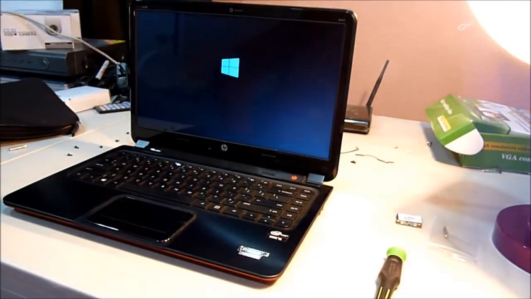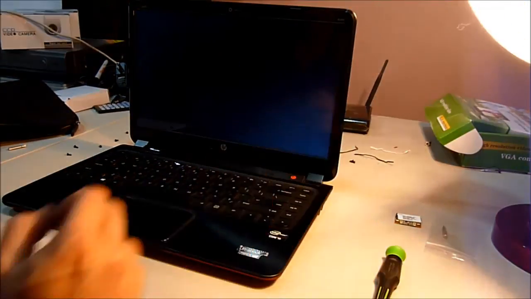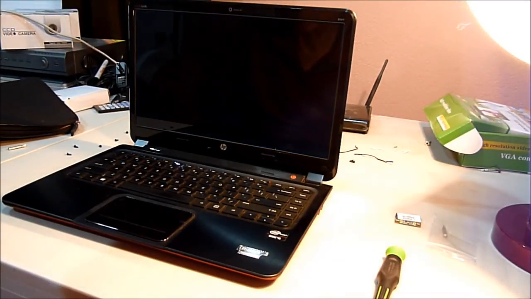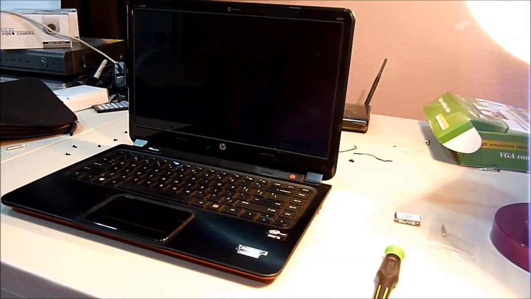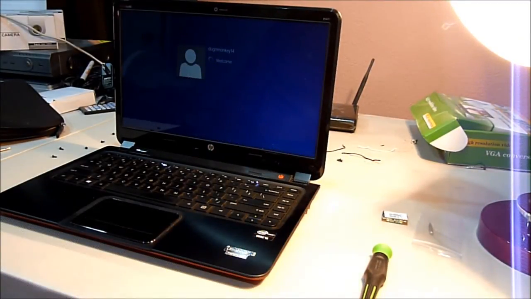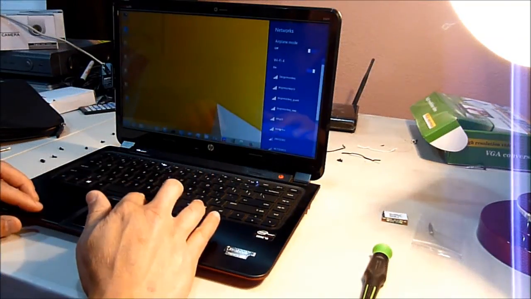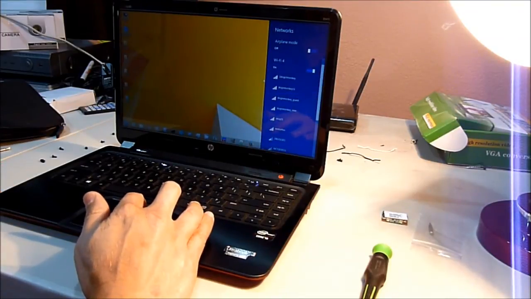Yes, it does look like it could boot with the new module, but this light is not on. So it does seem to work with the new module, but I have to put in the Wi-Fi. Let's see if it can detect. Yeah, it came up. Yeah, the Wi-Fi works. Wow, that's nice.